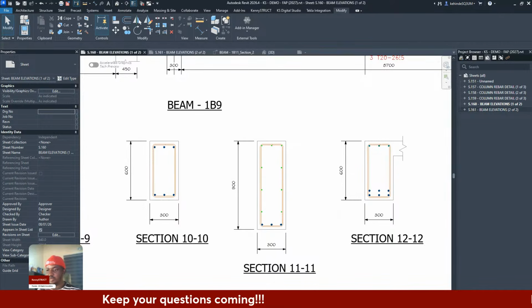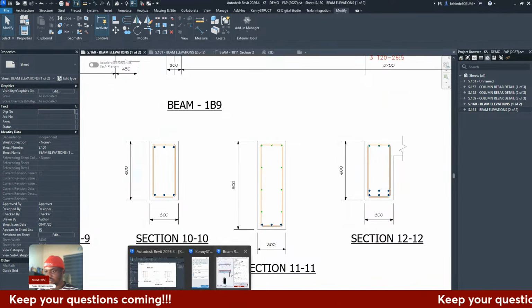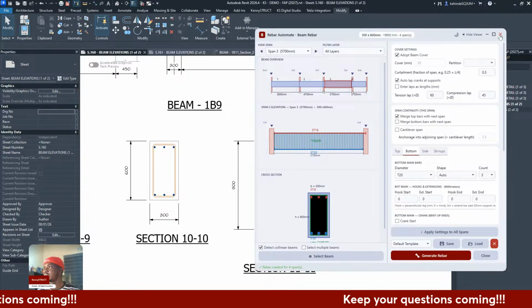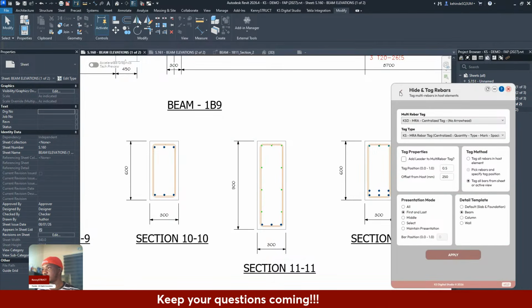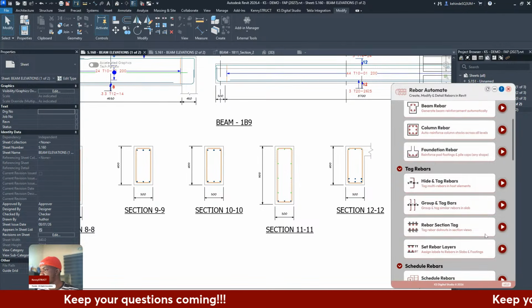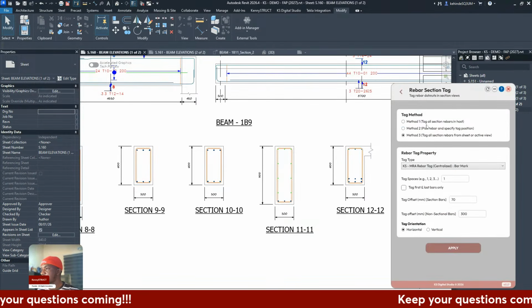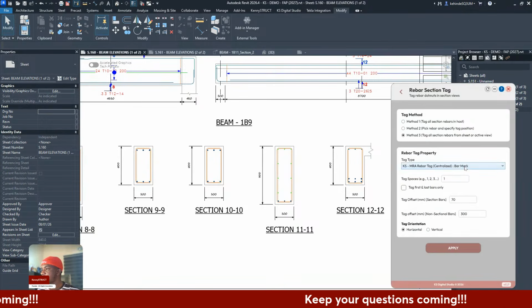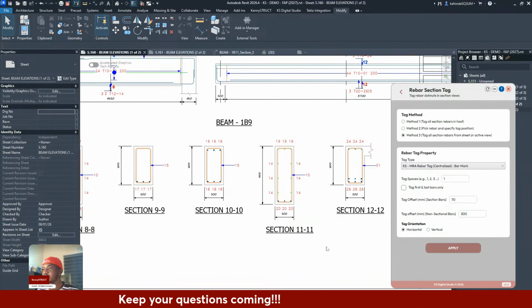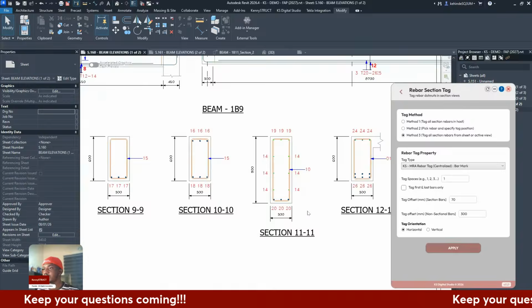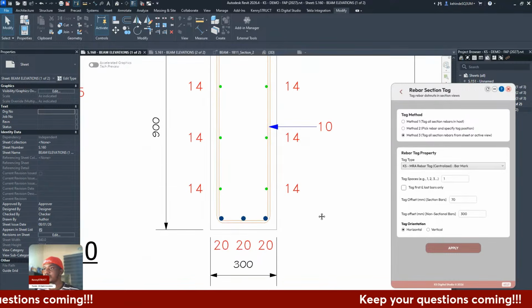Where are we? Where's our tag? What's this? Tag rebars. We are tagging the rebar section. First section tag. Enter 3. Mark. Apply. So you can see, having them.